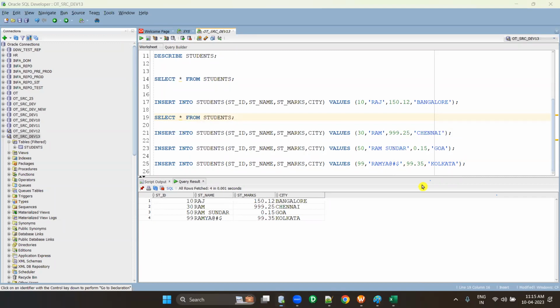Are you clear? How to insert the records into a table? Insert into table name, column names, values. The first value belongs to the first column name, the second value to the second column name, the third value to the third column name, the fourth value to the fourth column name. And the character data types, in real time what we need to do, we'll see later. First, we'll understand the basics.